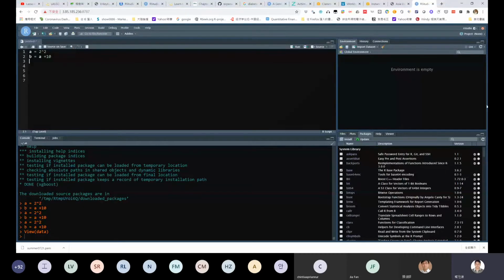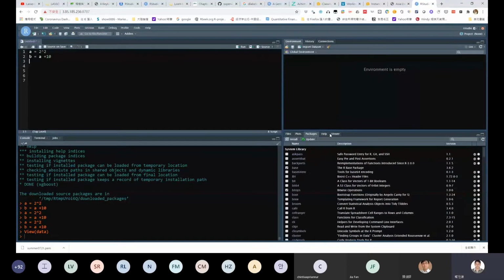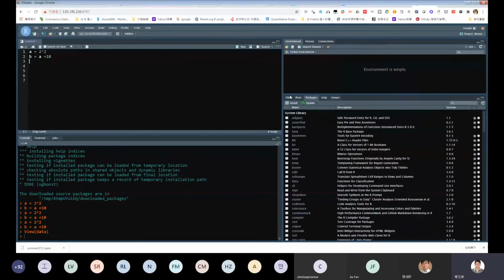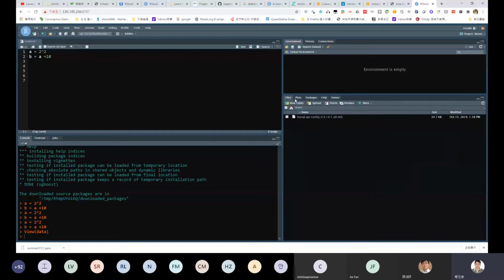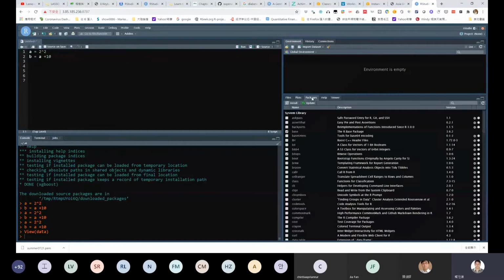And down below here, you can see we have different tabs. This is file management, so you can check your files, and this is plotting. When you create plots, you will see the plots here.